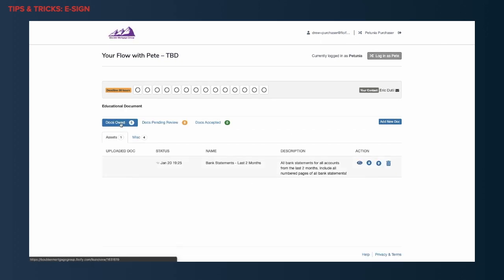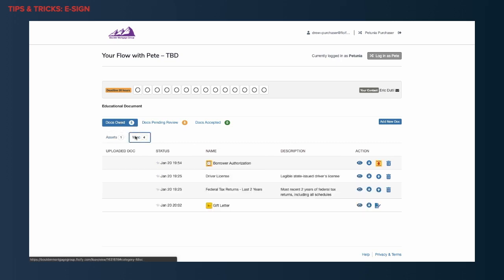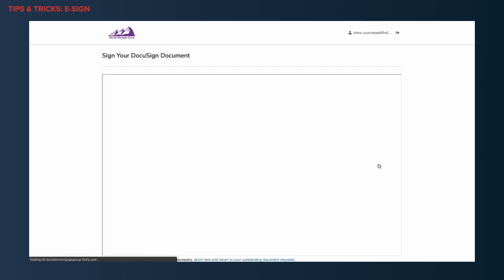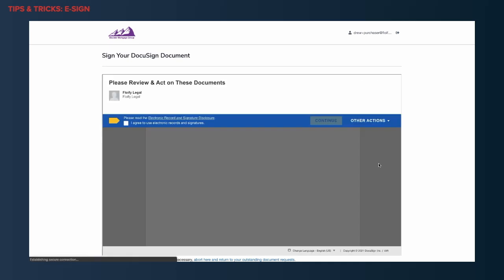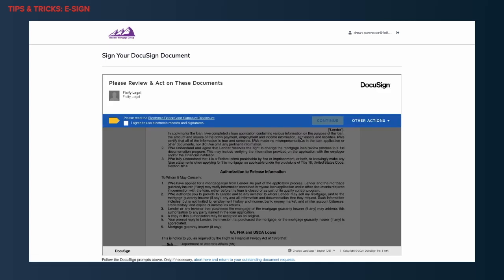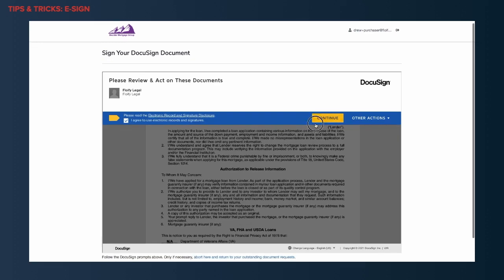Now going back into the DocsOde, I am going to show you the DocuSign option as well. So if the borrower wants to go ahead and, if you're using DocuSign, this is what you're going to see instead. So again, very similar, but now they can go ahead and e-sign the document. And again, the DocuSign user interface is going to open up. So they can go ahead and agree to use electronic records and signatures and continue to the document.